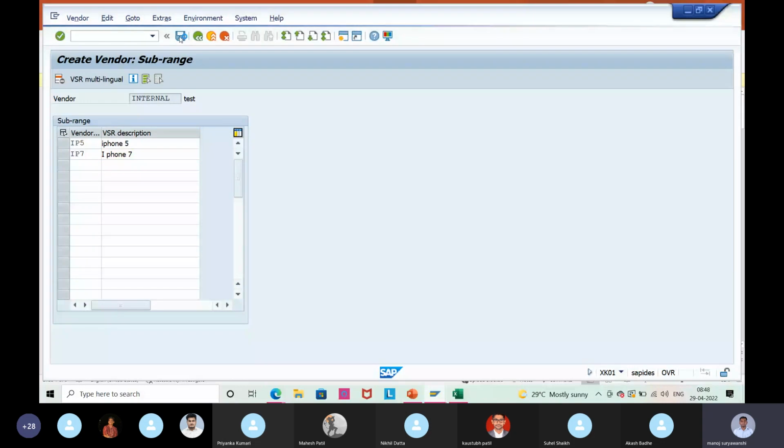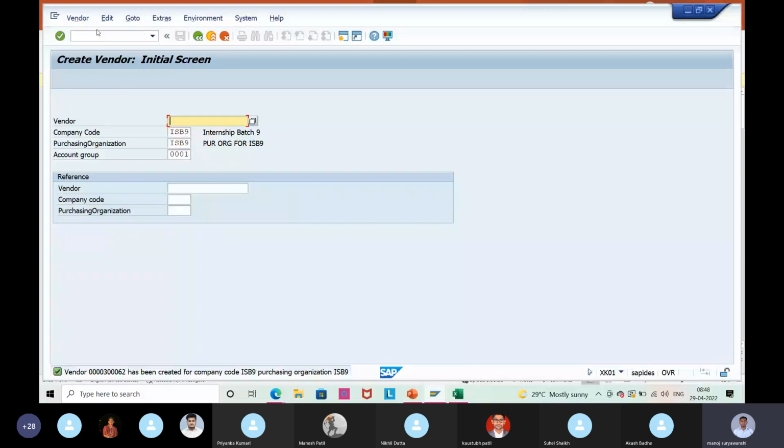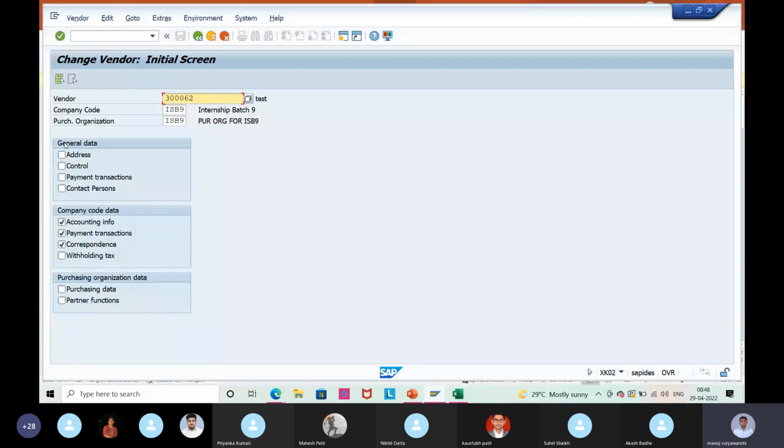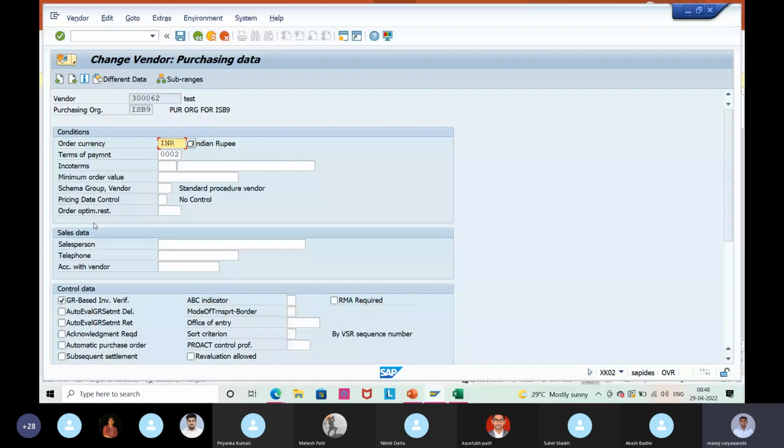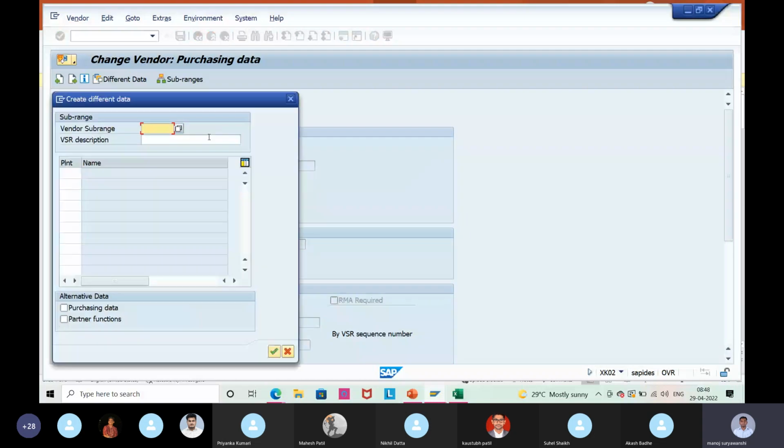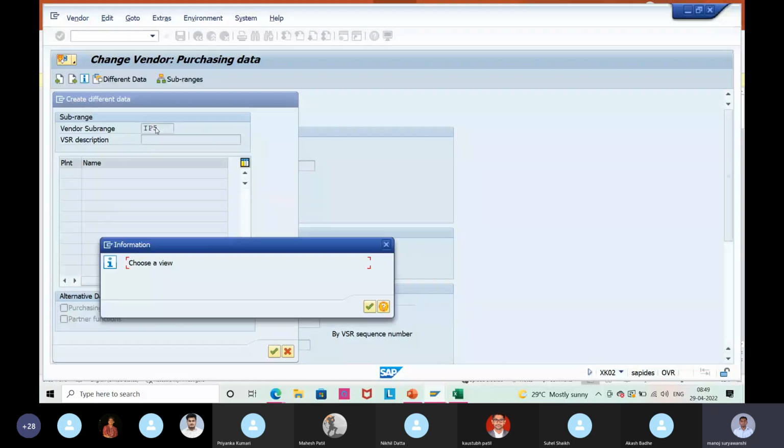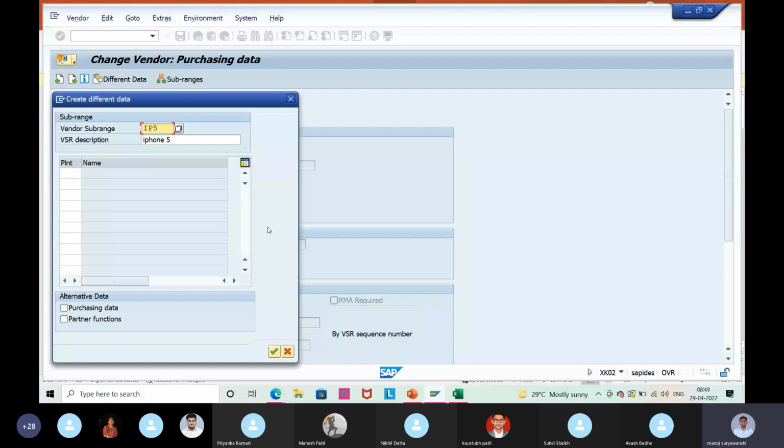Now, once this sub range is created, you can maintain the data at this sub range level. Go to change the vendor master record, purchasing data, go to sub ranges, select this, sorry, go back, go to different data, continue. Now enter the sub range here, IP5, and you can select purchasing data.